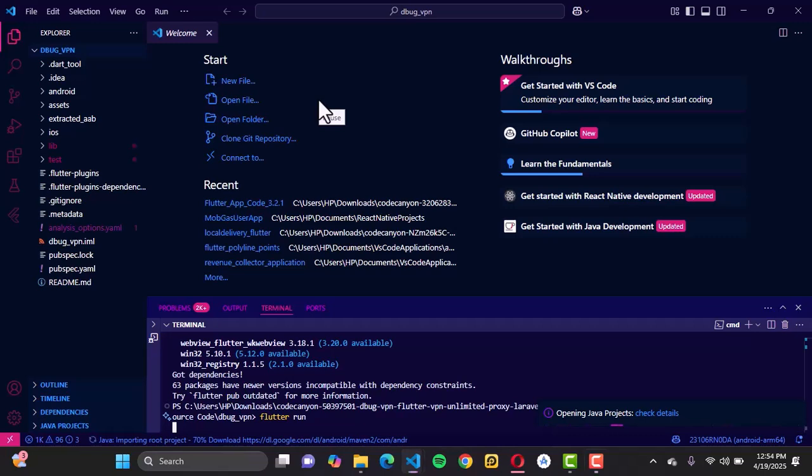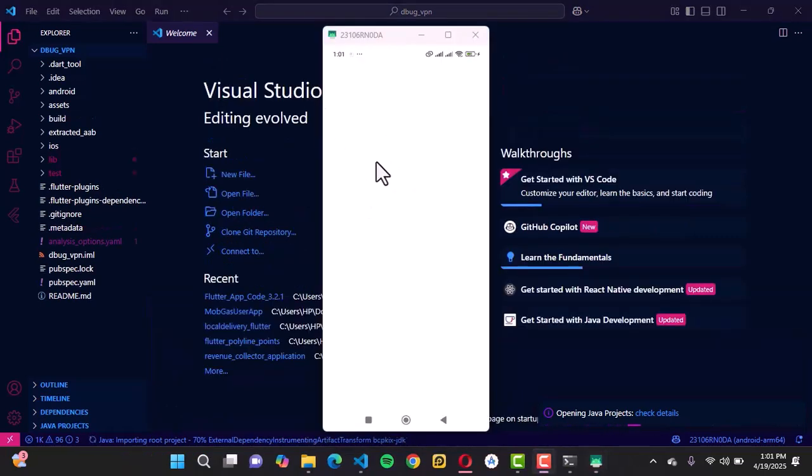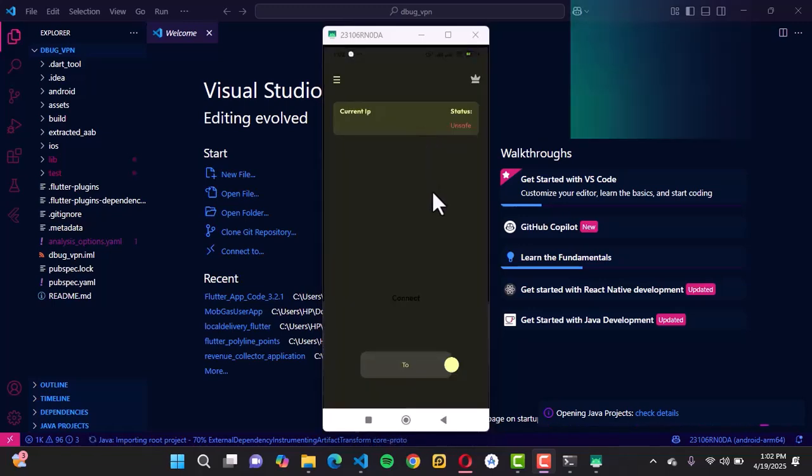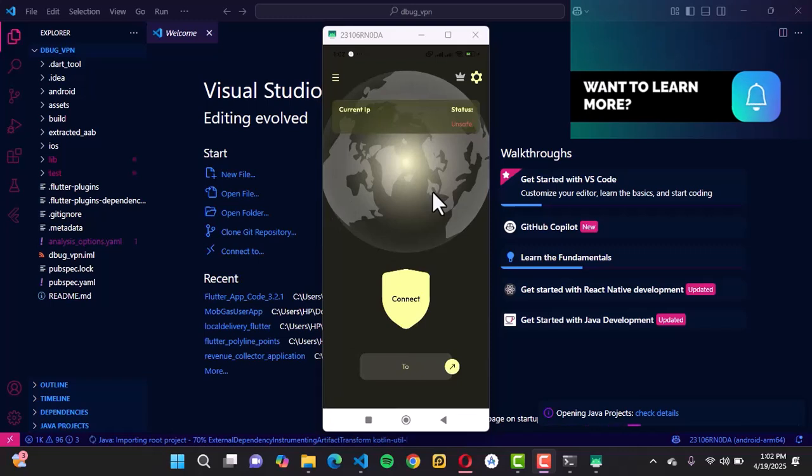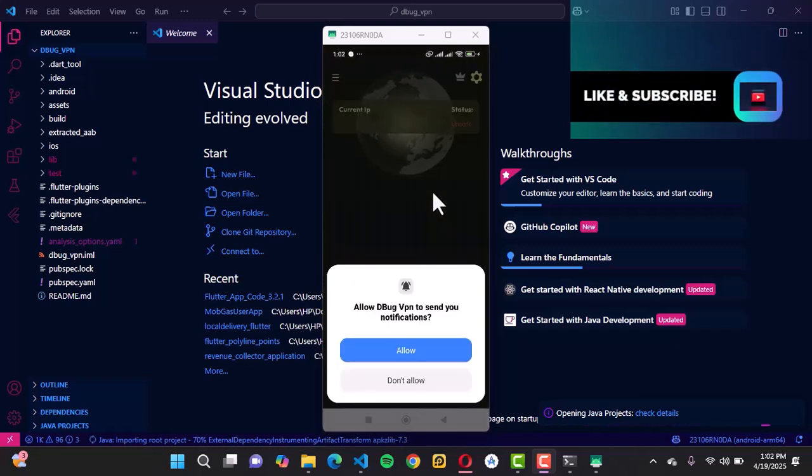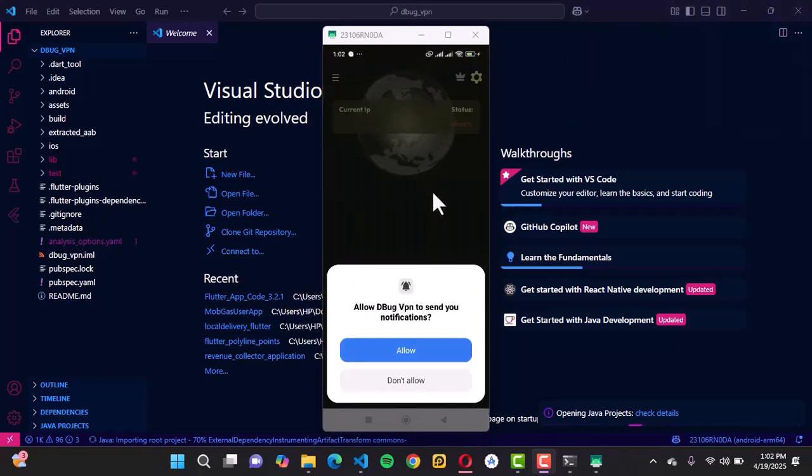So we have our application running now. Let's see how it goes. This is a slick UI. So this is how our application currently looks. You can just connect, you can see how it is.